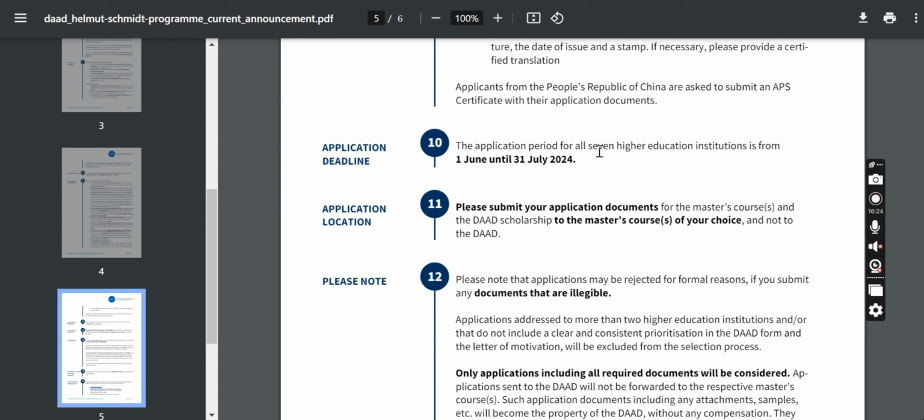So the application period for all 7 higher education institutions is from 1st June to 31st July. So you can see that the application period is just 2 months. So it's better to prepare your documents. You can write your motivation letter and start asking your referees for a reference letter, everything you want to do before 1st June, so that when the application opens, you'll be able to apply on time and you will not be confused. You can also look at the courses and see which one matches with what you want to do.